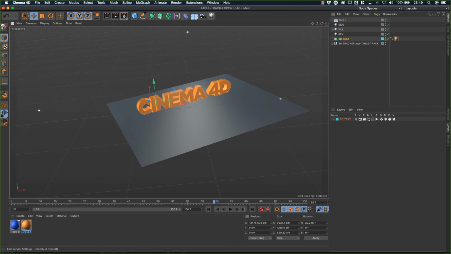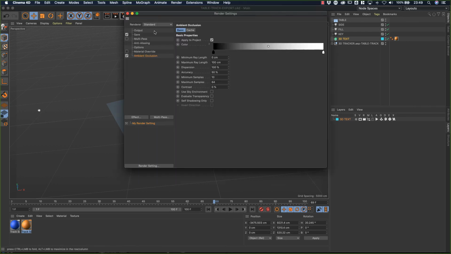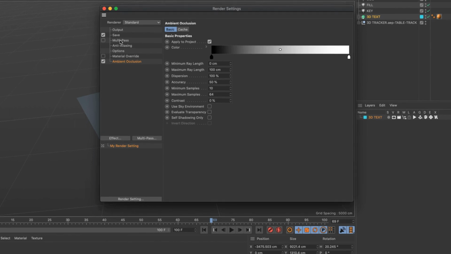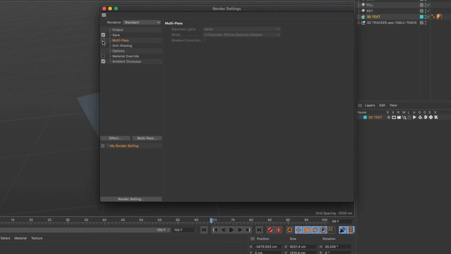Inside the render settings, let's click on the render settings again. What we have here is the multipass, which has to be enabled. And what we're going to do is bring in a couple of multipasses. Number one is going to be the RGBA, which is the color channel or the color information of the 3D object. Number two is going to be shadows, and number three is going to be ambient occlusion, which needs to be seen inside of After Effects.